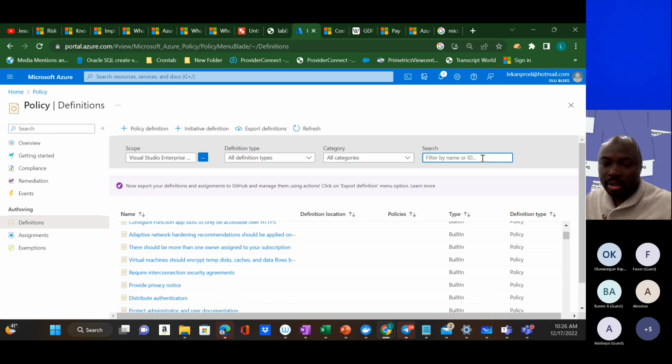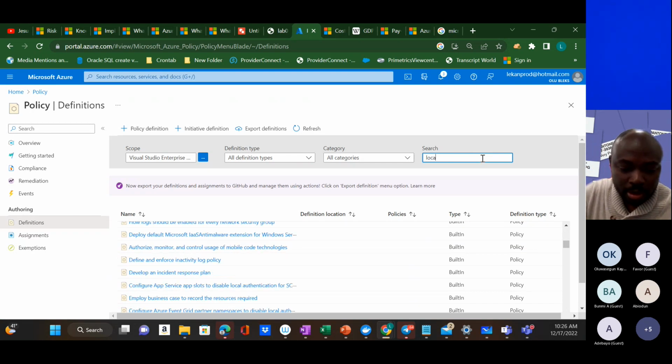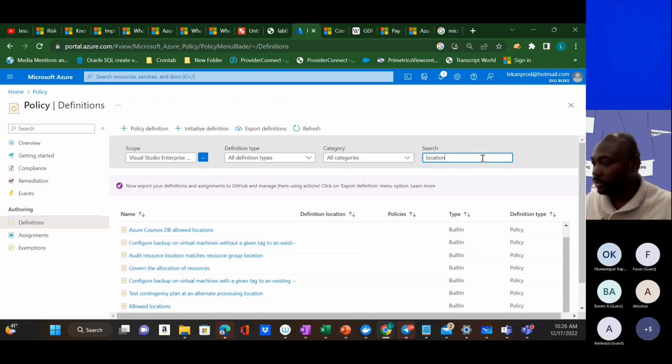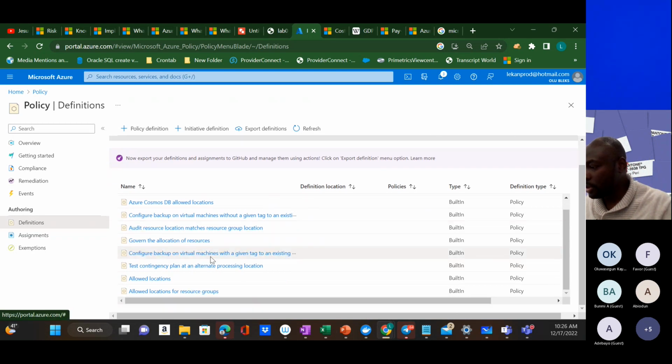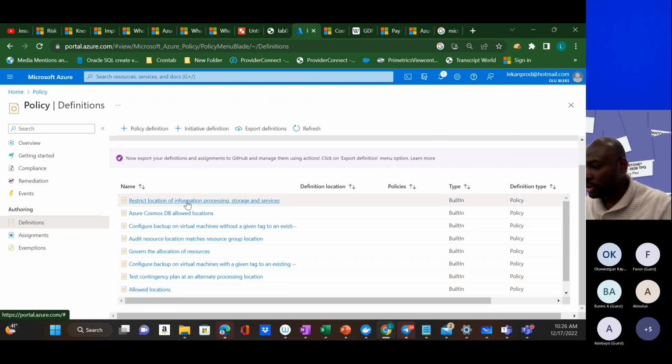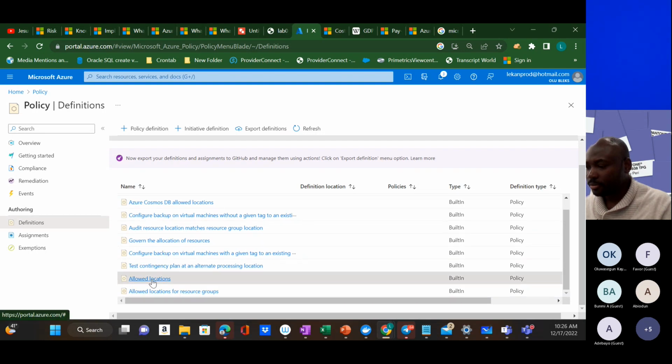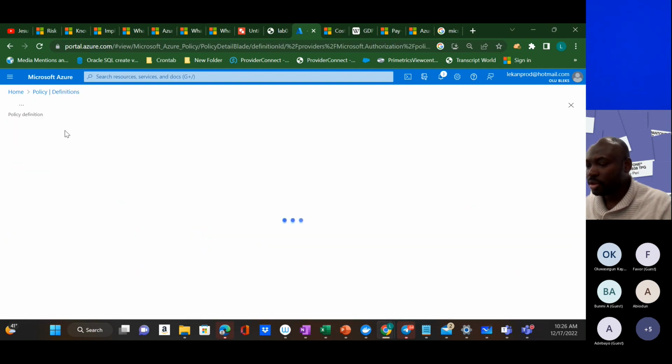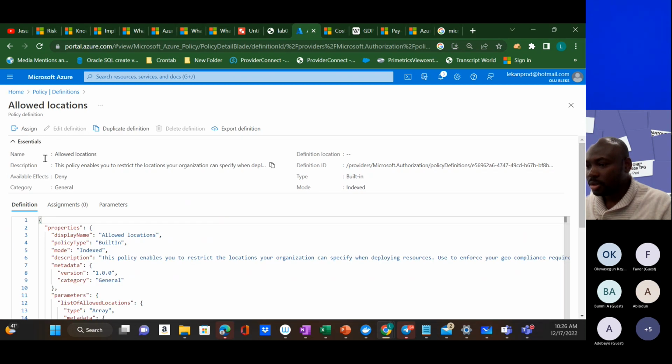Maybe I want to look at all the policies for location-based policies. You can search. So all these are location-based policies. Restrict location for information processing, storage. You can individually assign this policy to a resource, to a subscription. Govern the allocation of resources. Allow location. So, let's drill down into this policy. So this policy enables, look at the description.